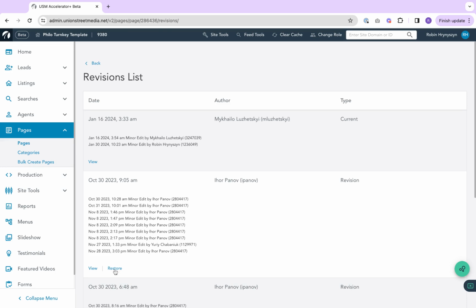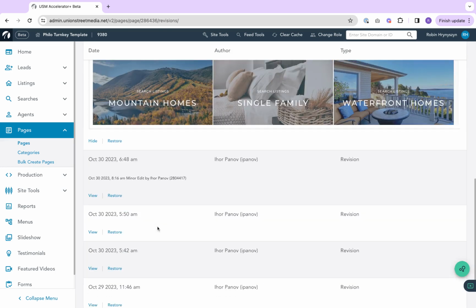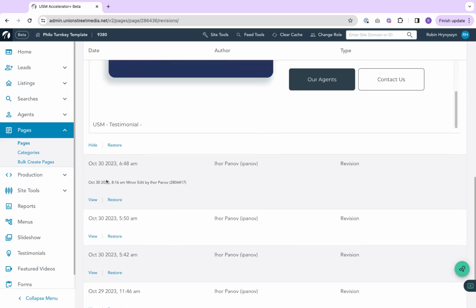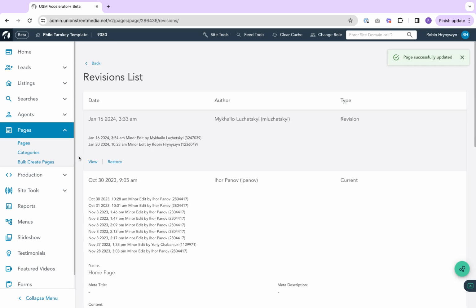So let me go back and restore this homepage version. I can also view it if I'd like to ensure that what I'm restoring is the correct content of this page. So let's restore this previous version. You'll see on the top right, it says page successfully updated.